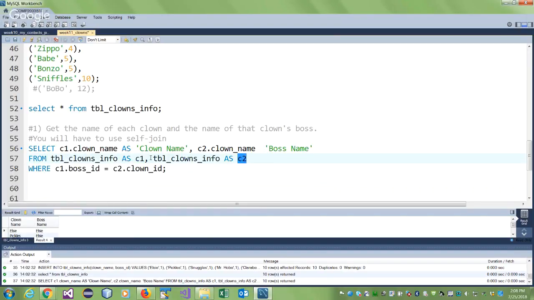So it's in the mind that I'm kind of doing the two tables like this, right? And how have I joined it? The boss ID in the first table should be equal to the clown ID in the second table. Now, is it always necessary that they will be joined on different fields? No, two tables may be joined on the same field. But what is important here is the self-join. I'm showing you how a table can be joined with itself. And it can be. It's completely correct syntax and logic.